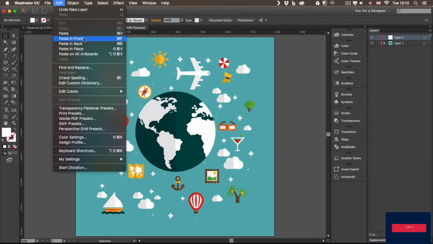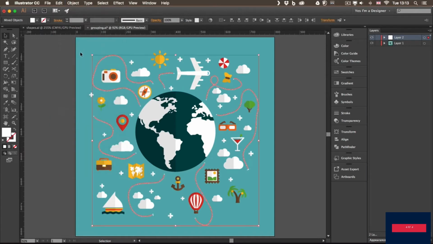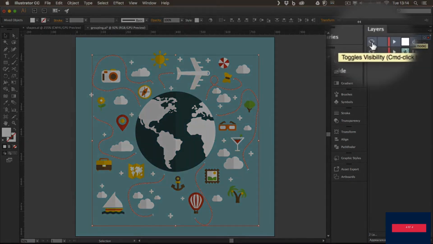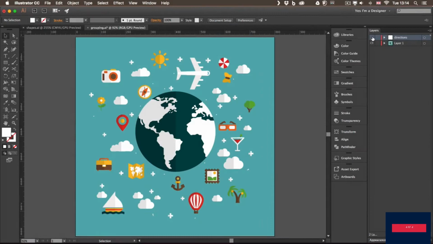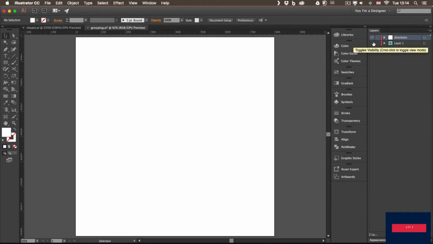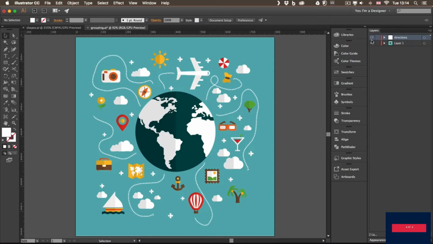Now that's very important, not just simply paste, but paste in front will remember the position of these items, but now they are all on a separate layer. So if I call this one Directions, and I turn on and off the visibility of this layer by clicking on the eye icon, we can see exactly what I have on that layer. While on layer 1, we have all the rest of the elements.